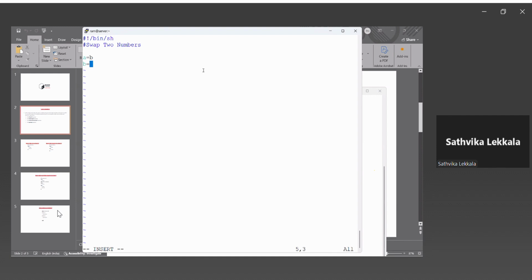You want to define the swapping. A equals B, B equals A. B is equal to C, and then C equal to A. This is the simple way how people define the swapping condition. So this swap, I mean swapping two numbers, works not only in the shell script, even in Python, Java, .NET, and everywhere it's the same thing.